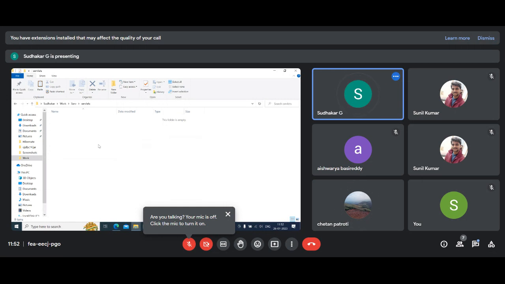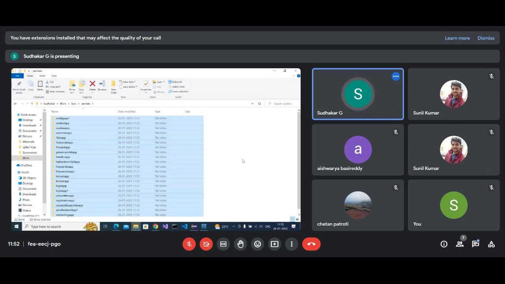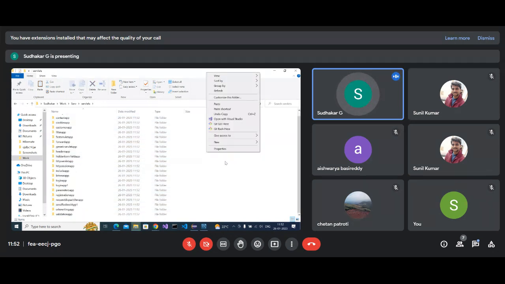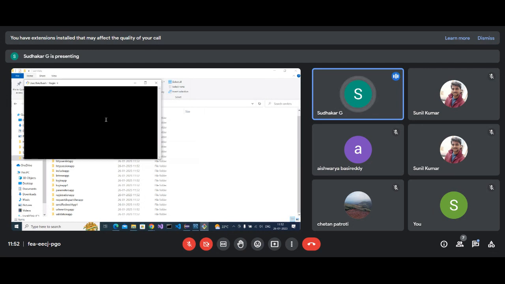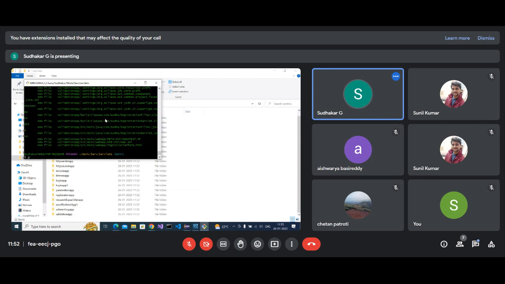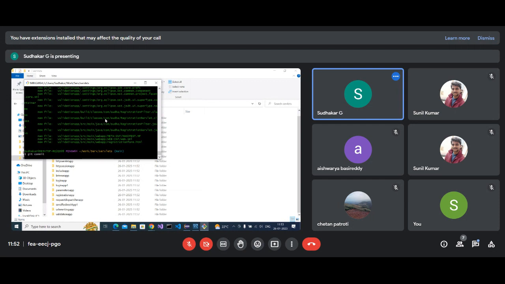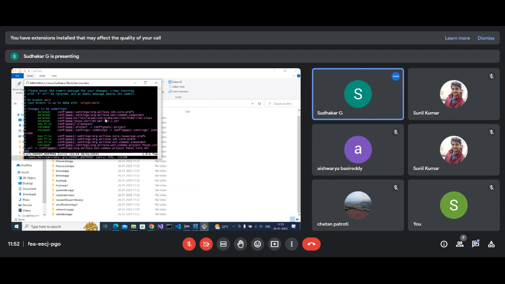Is anyone asking something? See, right now I'm pushing the entire examples. These commands and all I will explain. Git add, git status, git commit.